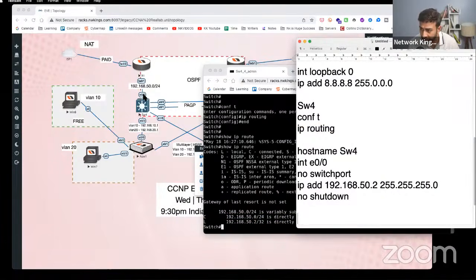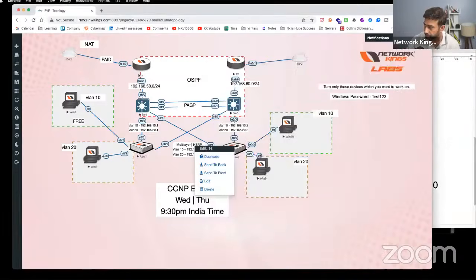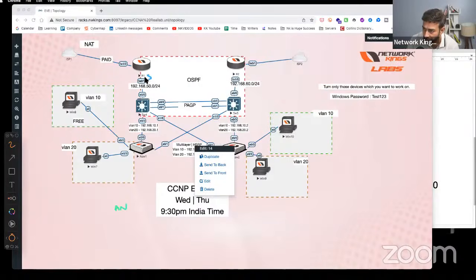So why am I giving this IP address to this router? Let me tell you. Why are we giving IP 50.1 here and 50.2 here? Tell me where I'm going to create the VLANs. This is VLAN 10 and this is VLAN 20. So who will be my gateway?